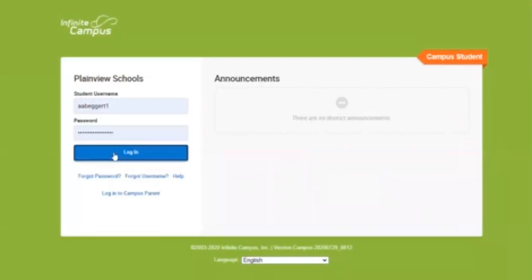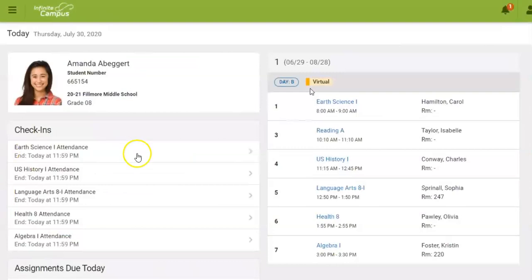Once you get to this page, you're going to use your username and your login just like you would for a regular Infinite Campus. So you're going to enter in your username and your password. As soon as you log in, you will see if you are a cohort, what day you are. If you are virtual, you should see your student information up here. And you will also see that there is attendance right underneath this section that's labeled check-ins.